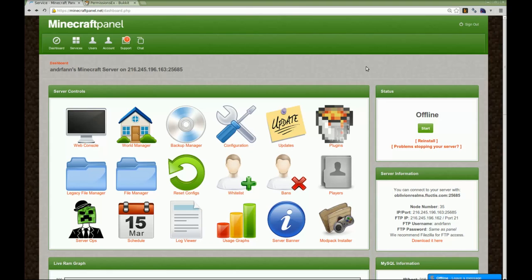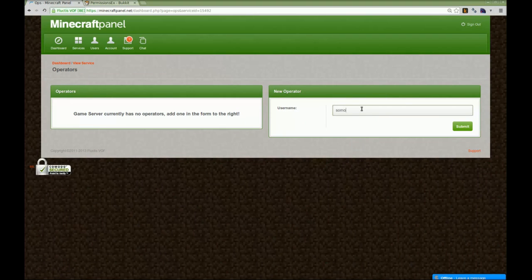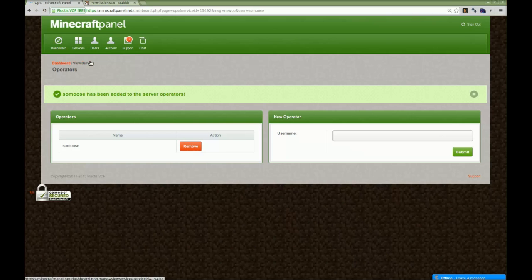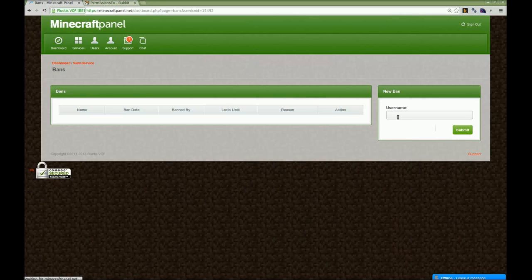If you want server ops, then you can click on the server ops icon here and enter their username like so. The same process works for whitelisting players, but the Minecraft panel is intelligent enough to know that I've configured the server without a whitelist, so I cannot demonstrate that process for you. If I need to ban a player, then I can click on Bans and enter player names that I want to ban right here.